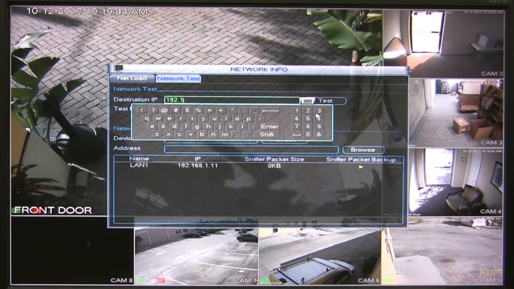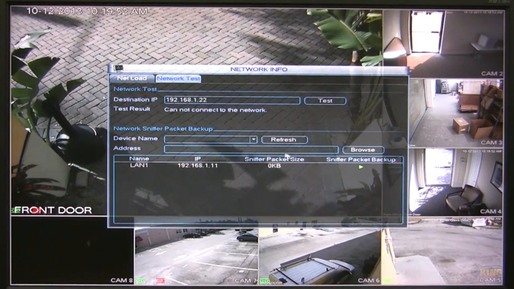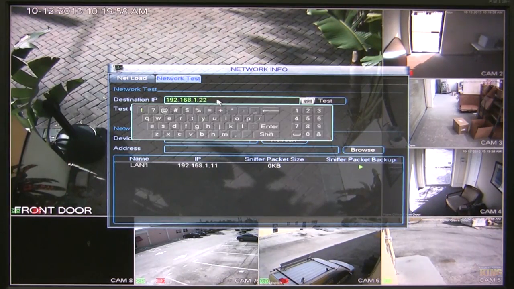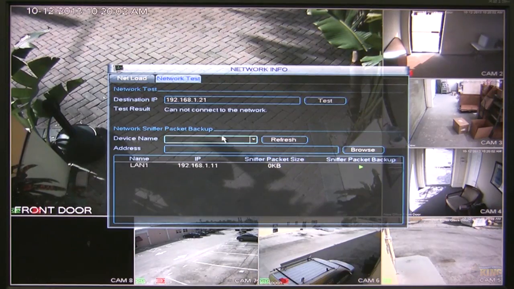You can type the IP address if you know the IP address of a camera, for example. And once you know the IP, you can just hit test, and that's it. If there's anything with that IP, it will show a reply back. If there's nothing with that IP, it will show up as nothing, like you see in there. Another thing you can do is sniff the network. You need a USB flash drive connected to it, and then you can dump all of that data into it and review it later.